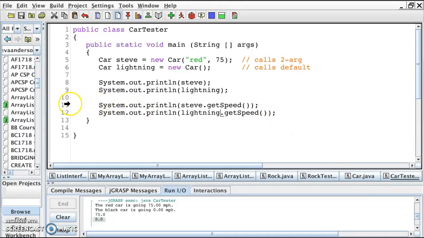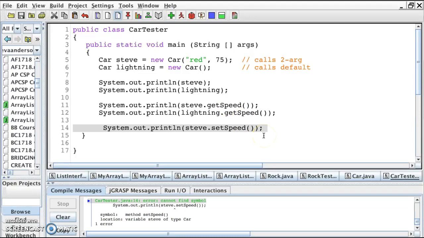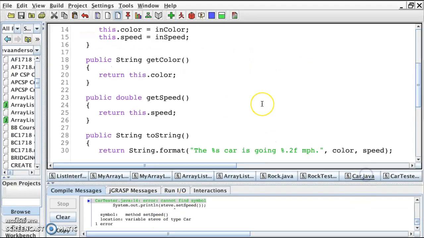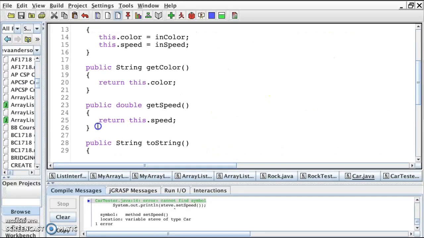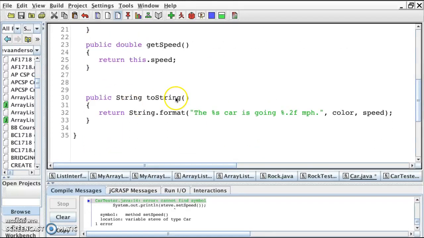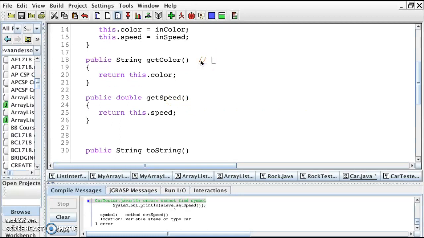And similarly, I can set their speed. So if I say Steve.setSpeed, we're going to get a couple of compile errors here, but it's interesting to look at. Okay, first I can't even find the symbol, right? We didn't even write the setters yet. Okay, let's go write the setters. So these are my accessors or getters. They are accessing information. And now I'm going to write setters, which will change something about the object.